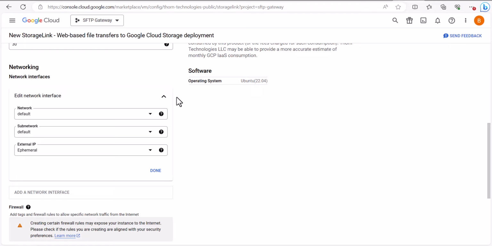Under networking, you can select the network and subnetwork you would like StorageLink to be created in. You also have the ability to use an already existing IP address for StorageLink, or if you just want to create a new IP address, leave the external IP setting to ephemeral.